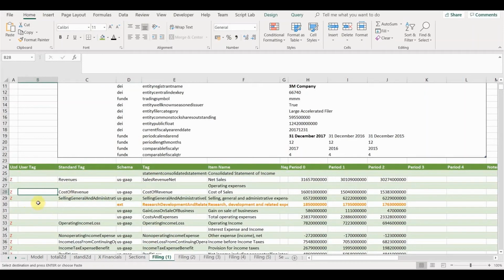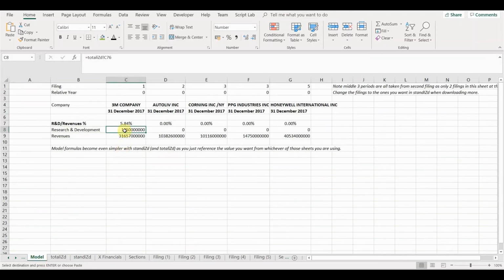So if we go down to our research and development and just slip that in, and then we can go to our model and see what impact it's had. And blimey, we have now got research and development, and so we have the ratio that we were looking for, which is great. So that's sorted out for 3M, but we might want to sort it out for all the other companies.